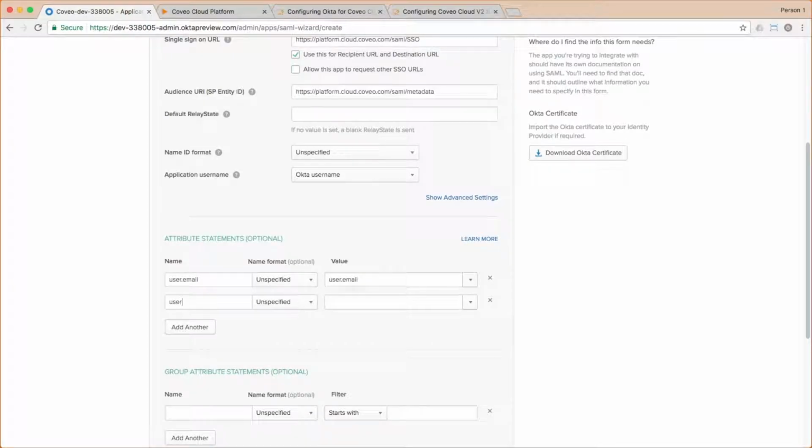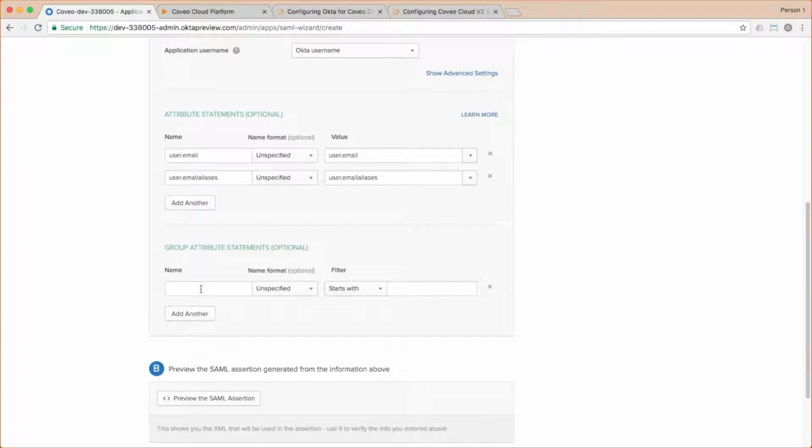If you have other attributes you wish to send along, such as the email aliases option I'm providing here, you can configure those as well. Other examples are detailed in the documentation. Similarly, we require the user.groups group attribute statement, easily configured here.